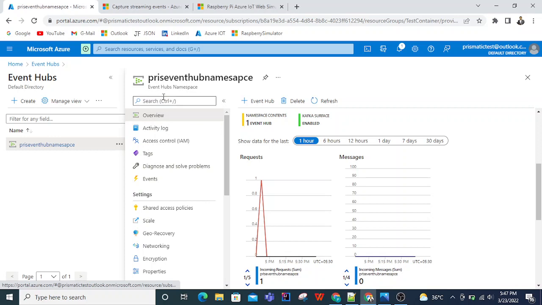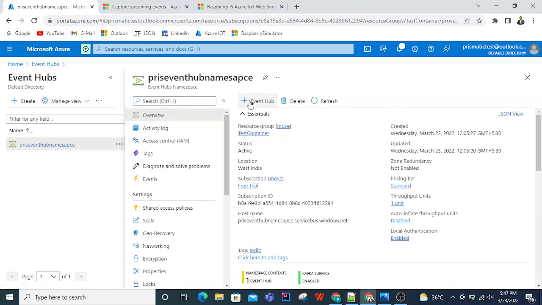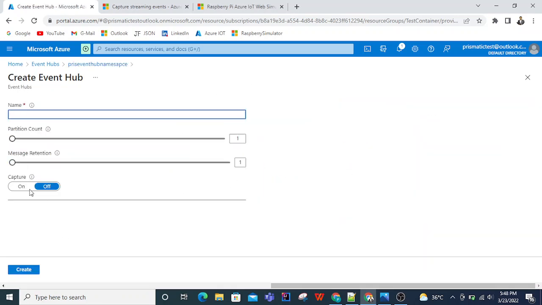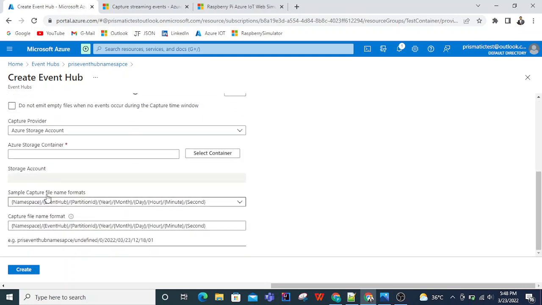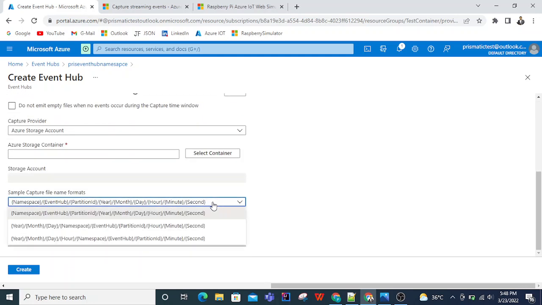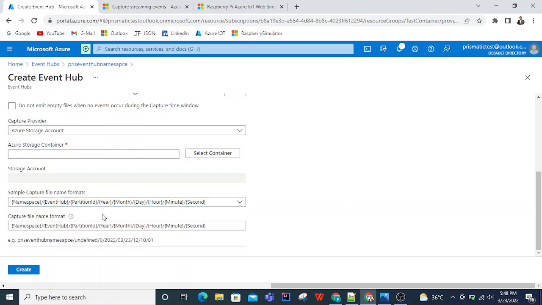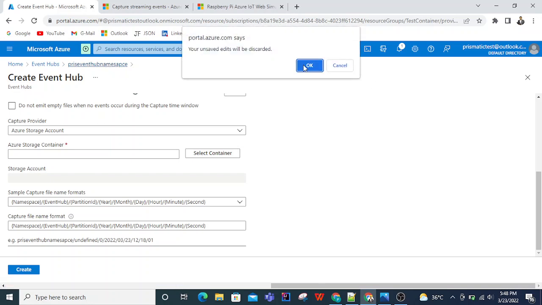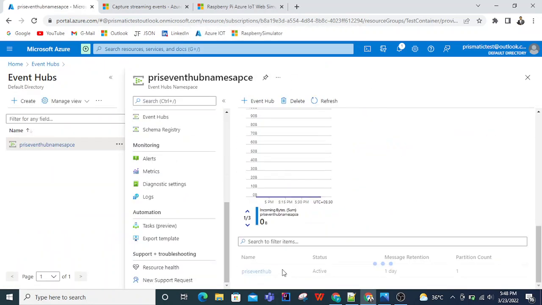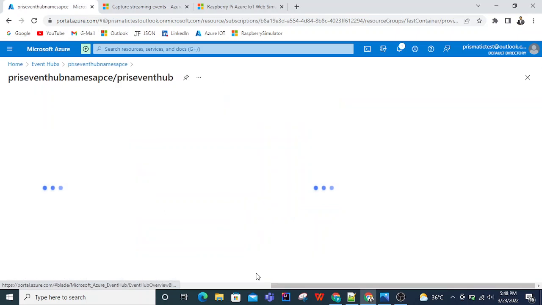So I was under Event Hub. Okay, so I will select that, and this is the format in which the folder will be created in the storage and the data will be stored. Then after creating the event hub, this is already created. I will open this Pris event hub.